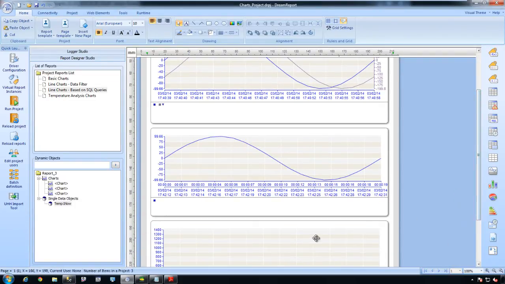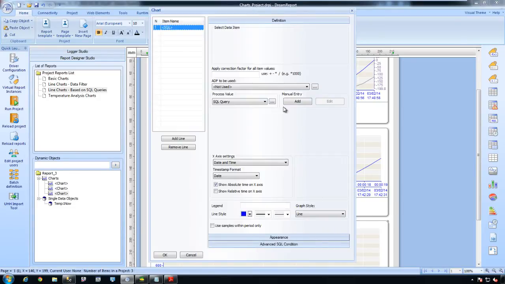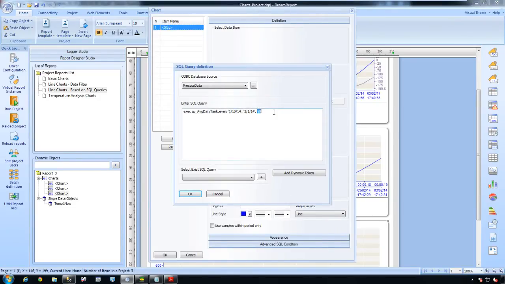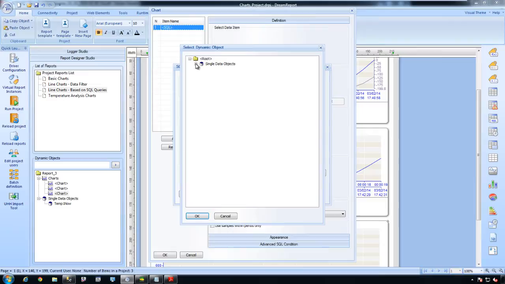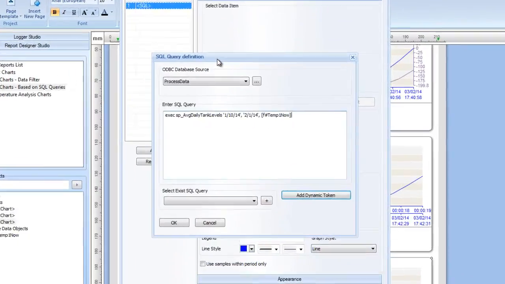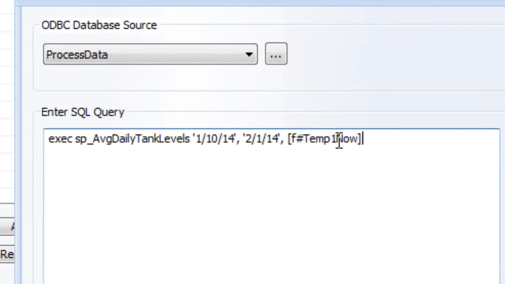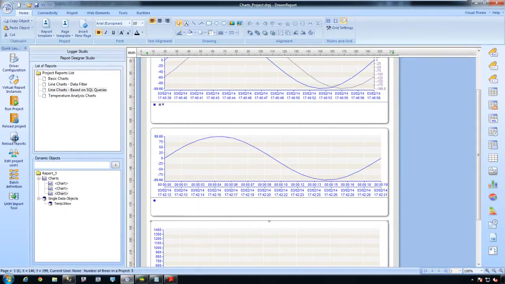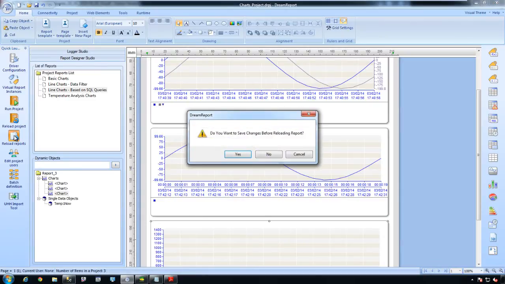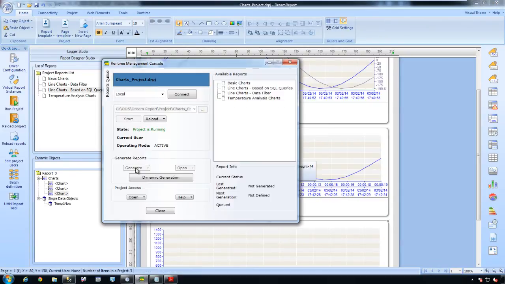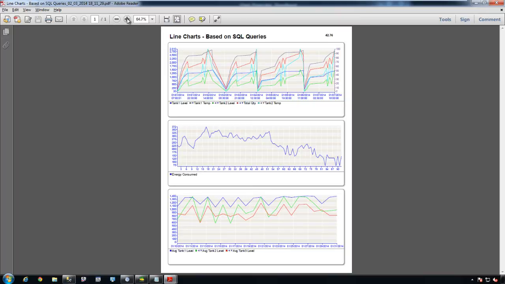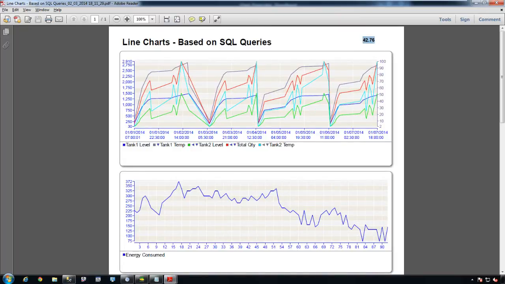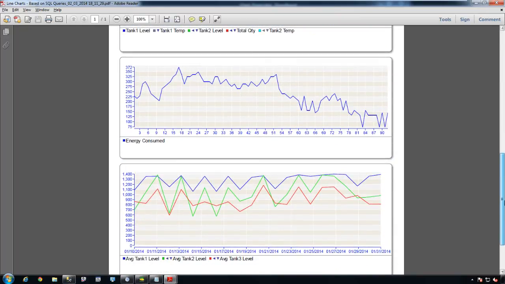Getting back to our SQL query, we will modify the temperature limit parameter from being a static value of 50 to point to the Temp Now variable. We do this by clicking the Add Dynamic Token button and then selecting Temp Now. There you see it added as a dynamic token to the stored procedure. When I regenerate this report, you will see the current temperature shown at the top of the page, which is then used in the stored procedure.